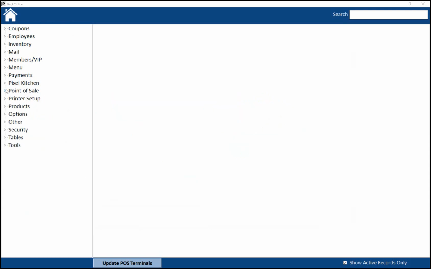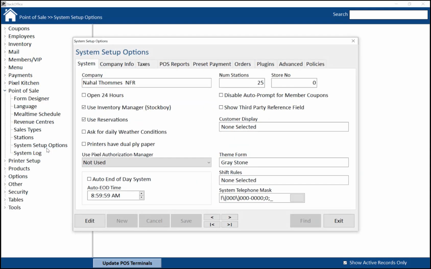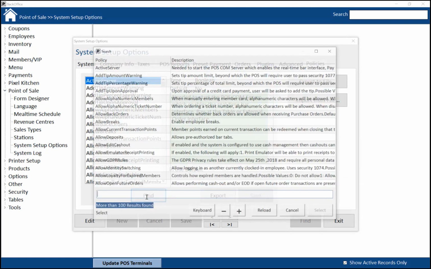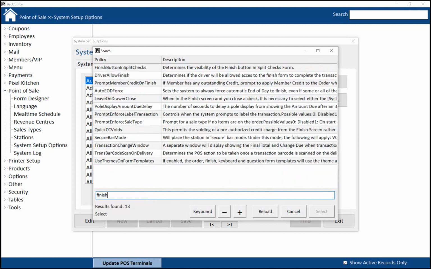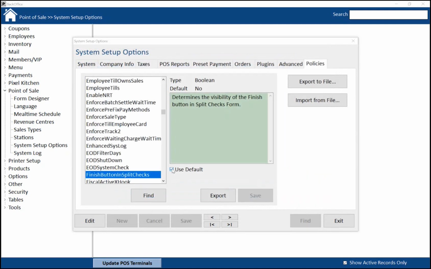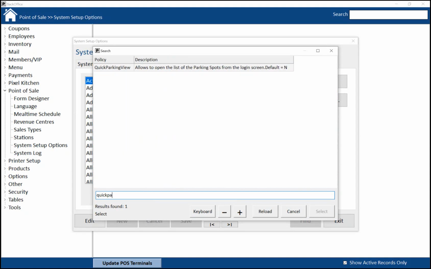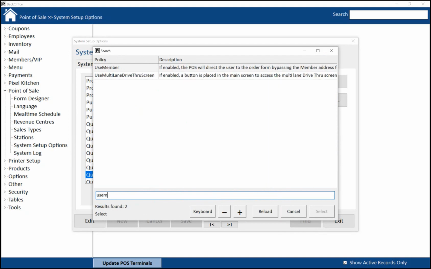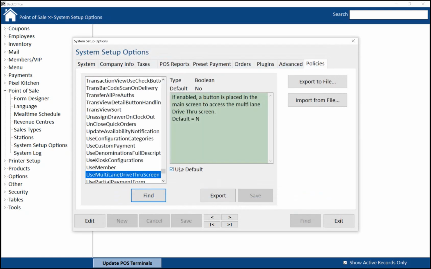Next, we need to turn on some policies, so from Point of Sales, click on the System Setup options, and from there, click on the Policies tab. Search for the policy called Finish Button in Split Checks, and set this policy to Yes. Next, search for Quick Parking View and set this policy to Yes. Next, search for Use Multi-Lane Drive-Thru Screen and set this policy to Yes.